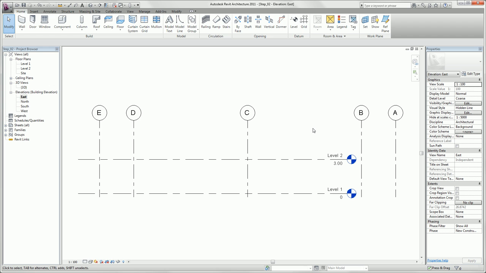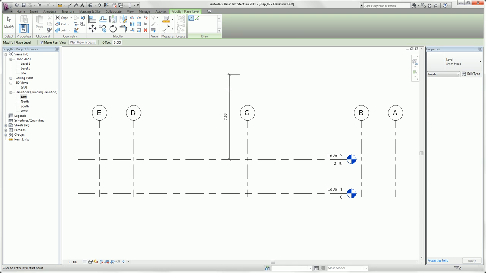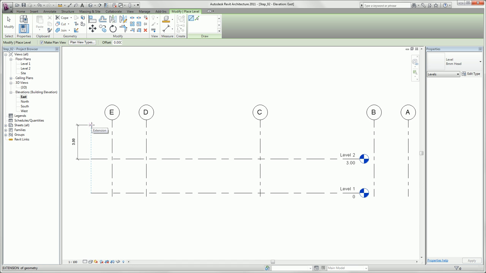Now we want to draw another level. We select level in our home tab. On the left side you get a blue dashed line. We need a distance of 3 meters. Click it, move it to the right side.